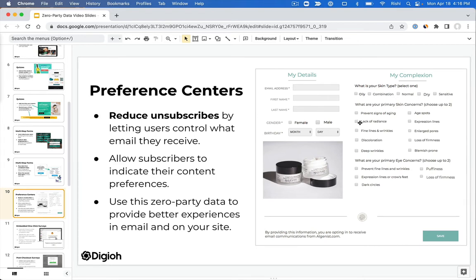So in this example, we're kind of showing, okay, well, what are your skin concerns in this case? And then you can send them relevant information and relevant knowledge, relevant products based on their primary skin concerns as well. So get it on entrance, but also try to get it on exit as well, so you can kind of tailor your messaging around that.